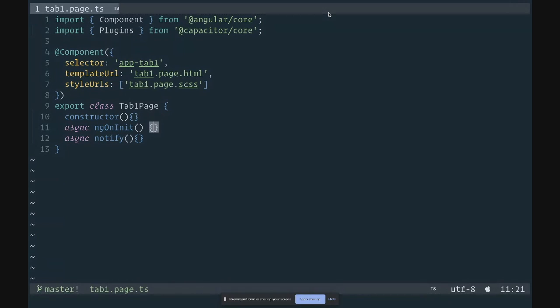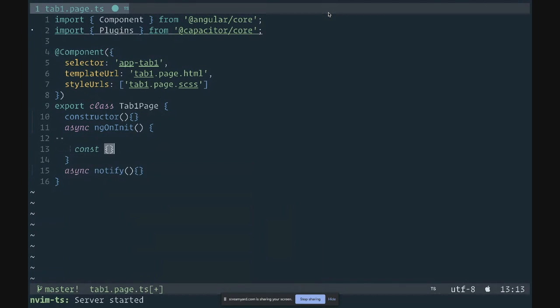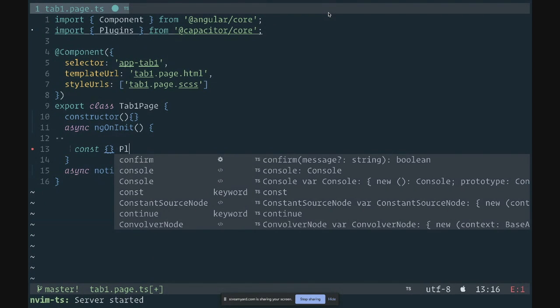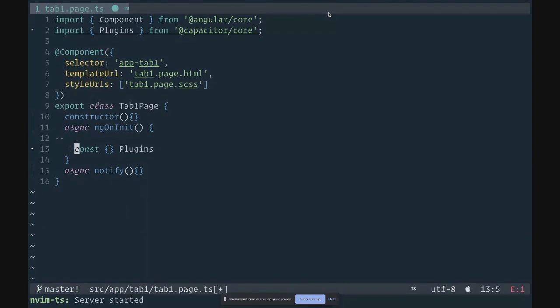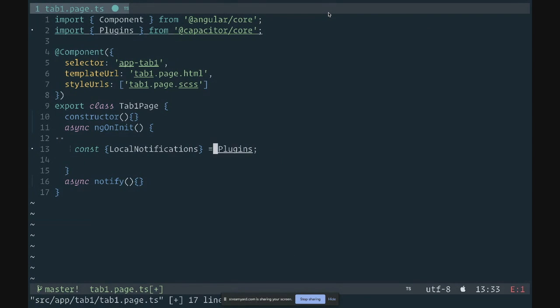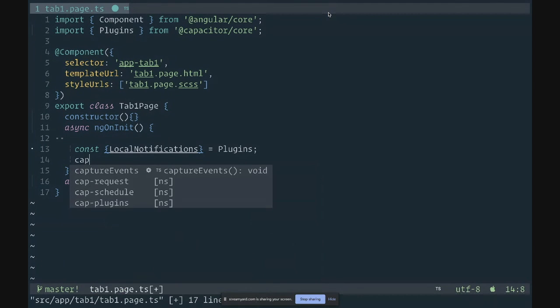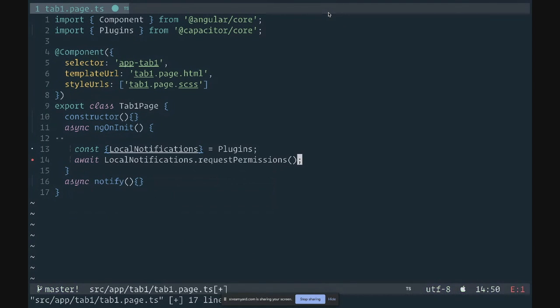So what we're going to want to do is enable local notifications for this app. So we're going to destructure the plugins object and pull out some variables here. We're going to want LocalNotifications, and let's actually add the equal sign there. And then we're just going to request permission for local notifications.